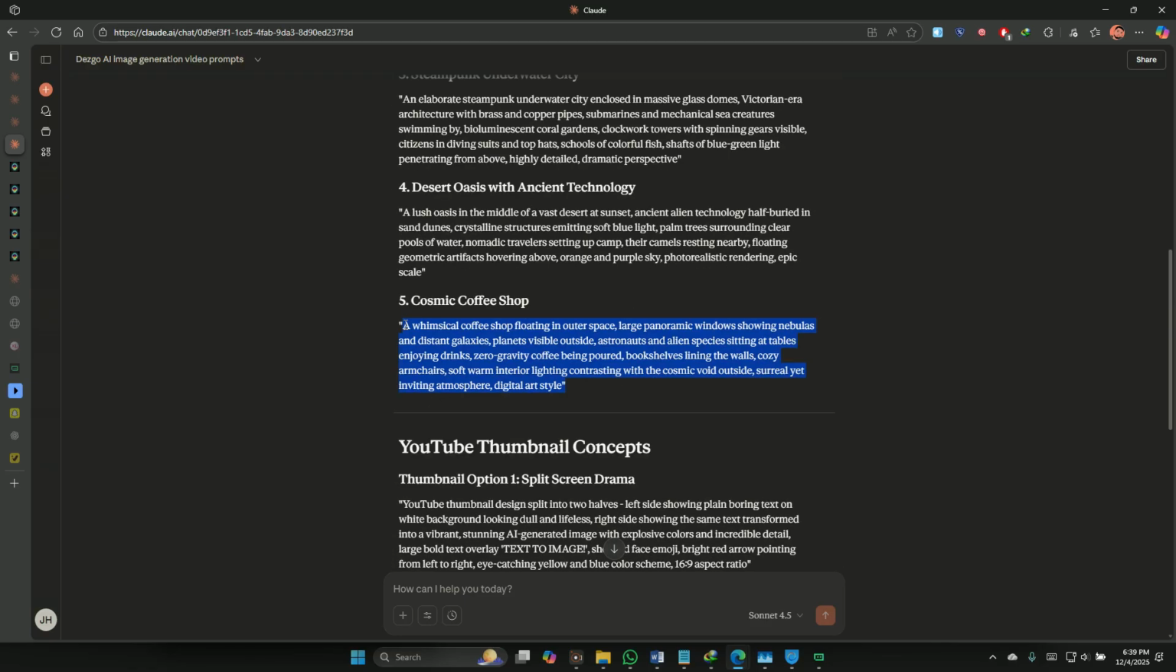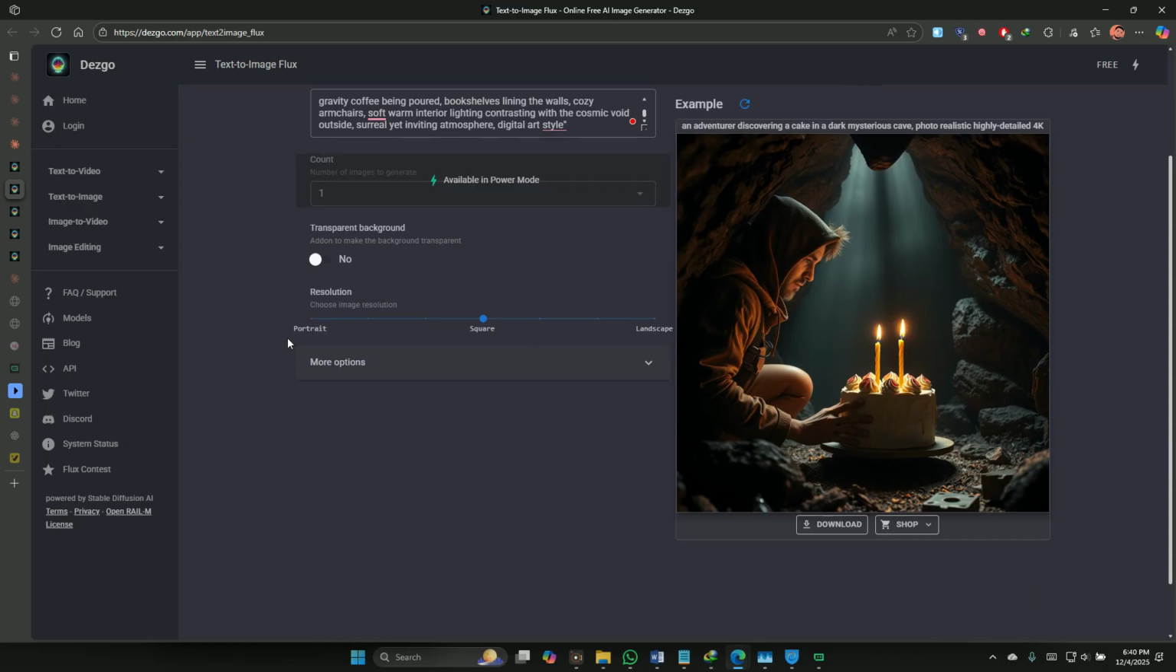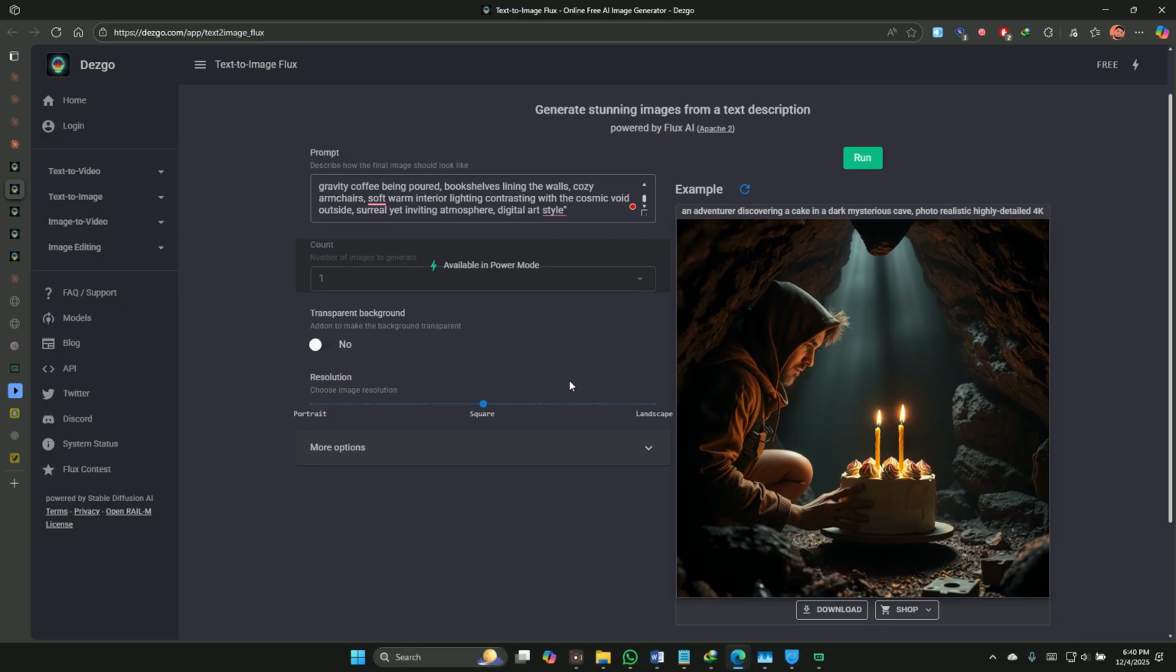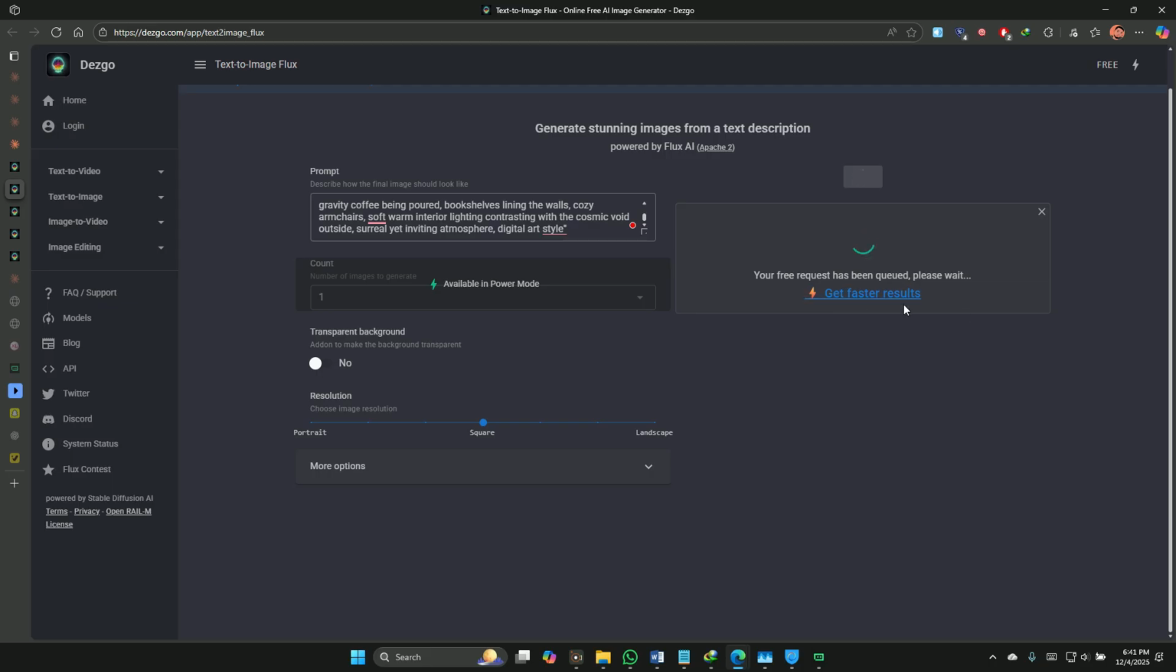Let's check out Cosmic Coffee Shop. So I'm just going to paste in the prompt here. Number of images to generate is just one by default. Maybe if you are a paying user, perhaps you may be able to generate more than one. Transparent background, you can toggle this on or off if you want that, and you can set the resolution. You can switch between portrait, square, or landscape. Once you are done selecting, you click on Run. Your free request has been queued. You can generate images from Dezgo using tools available on the site, and you don't even need an account, which is crazy. So we have to wait for that.